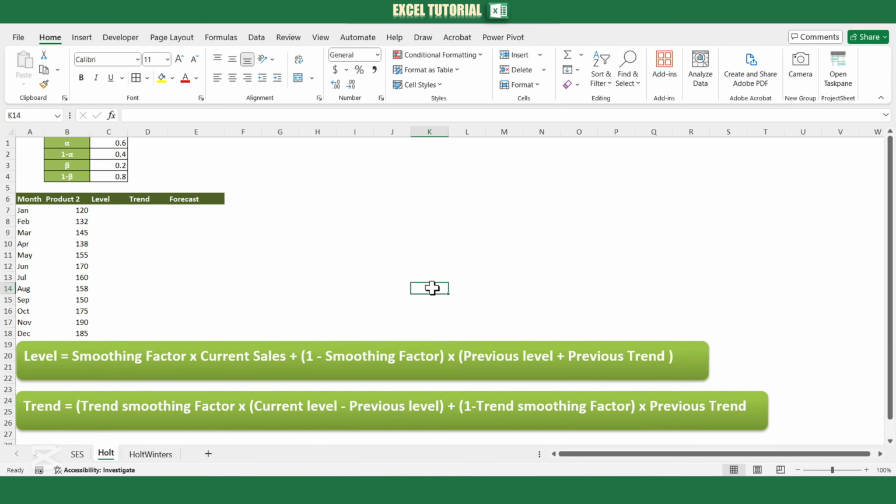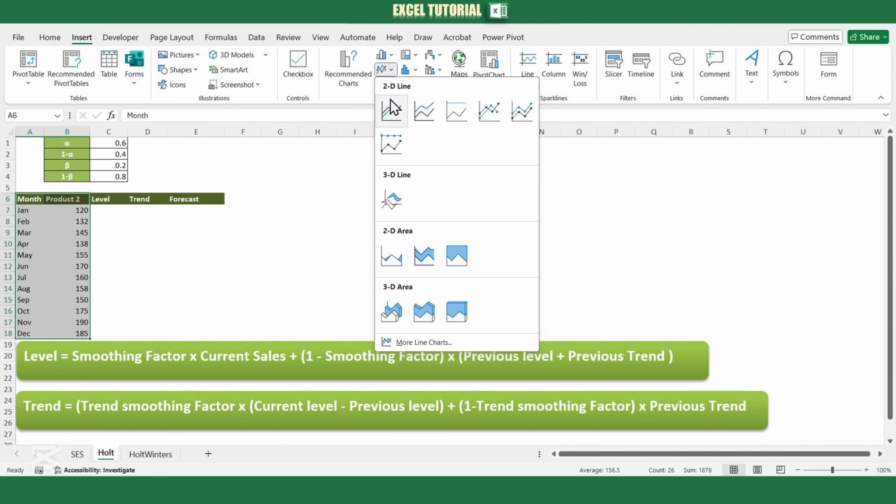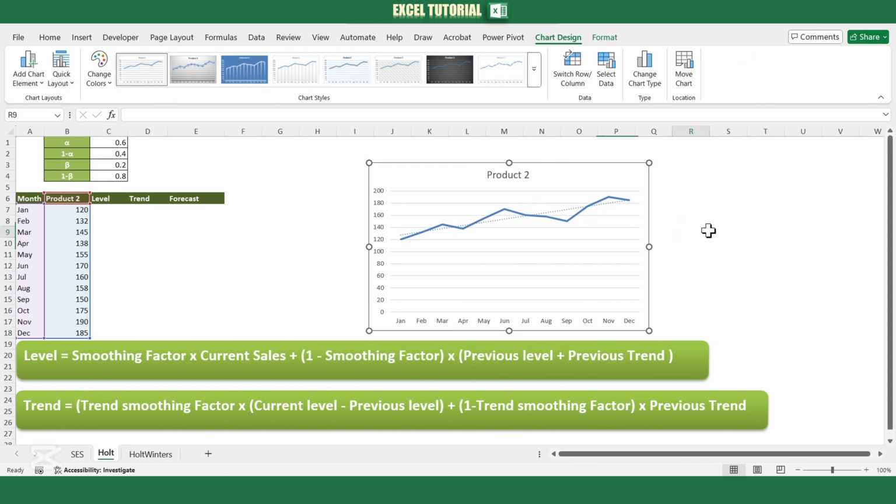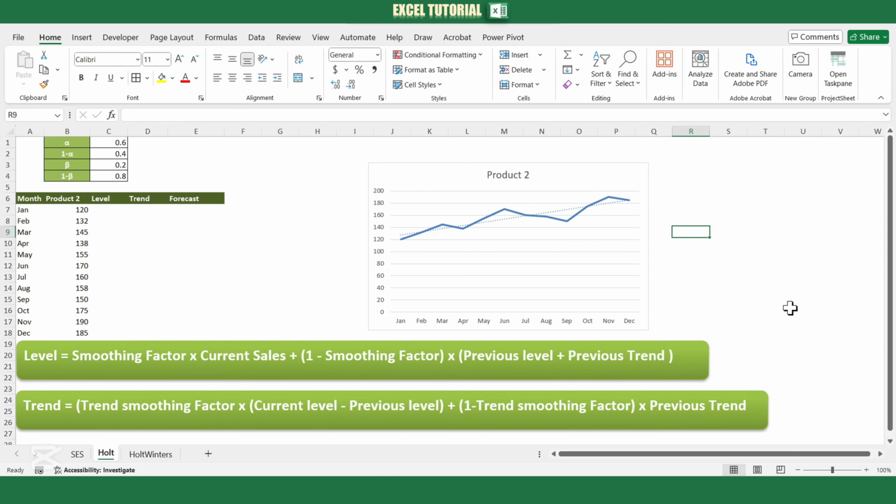Now, let's review our second method, double exponential smoothing. Unlike the previous approach, this method is used when data exhibits a trend but does not have seasonality. Just like last time, we can quickly verify this by inserting a line chart and adding a trend line. Looking at the graph, we can see that sales follow a positive trend.